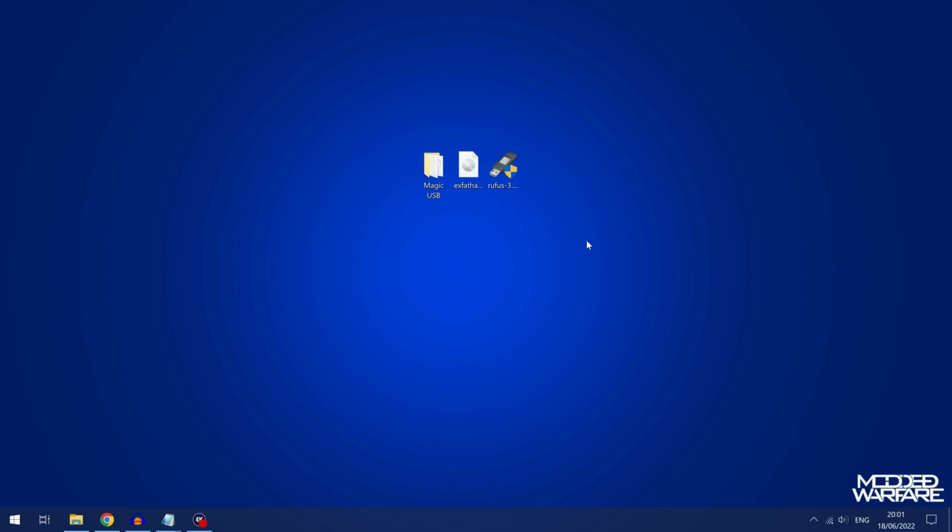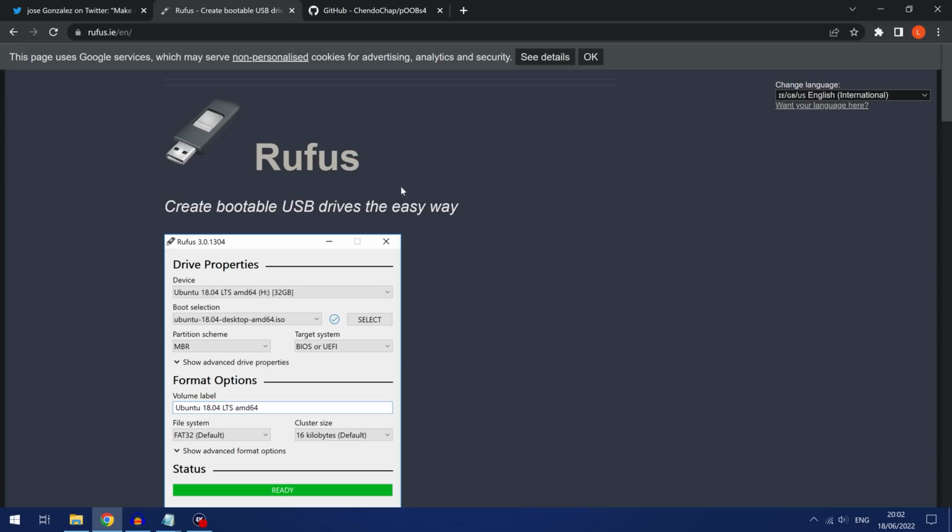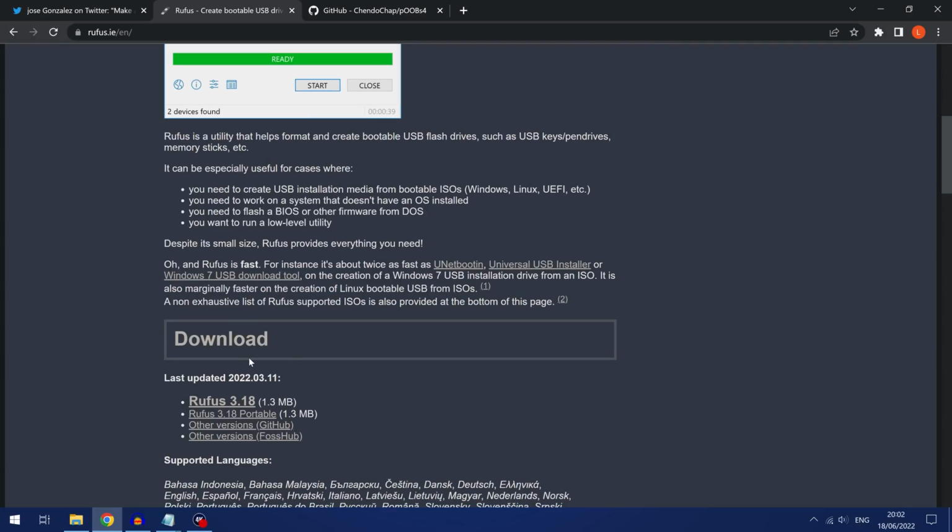So now let's look at actually setting up Magic USB. First of all, go to the jailbreak release for 9.00 by ChendoChap on GitHub, and download the exFAT hack pico.img. Just click on it to download it. Once that's downloaded, you also want to go to Rufus, so rufus.ie. All the download links will be in the description, of course. Scroll down and download the Rufus portable version right here.